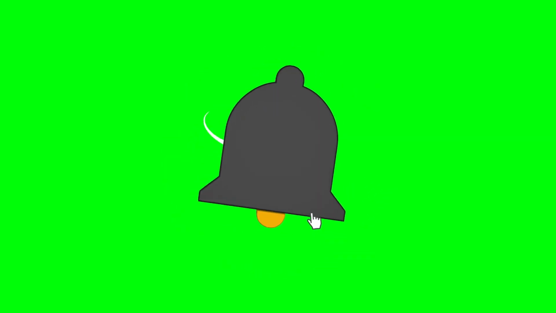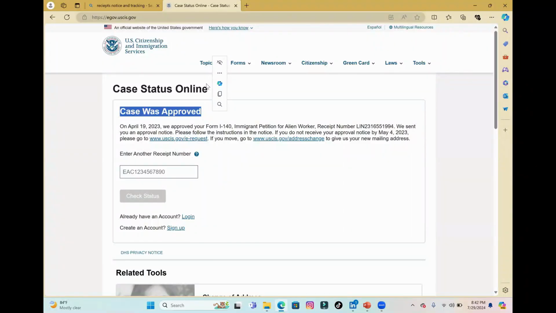I would always encourage everybody to set up automatic updates. You can use the USCIS online account to receive email and text notifications about your case status. You can also keep your contact information updated. Ensure USCIS has your current mailing address and contact details. And also keep a record of all the correspondence with USCIS, including receipt notices and status updates.